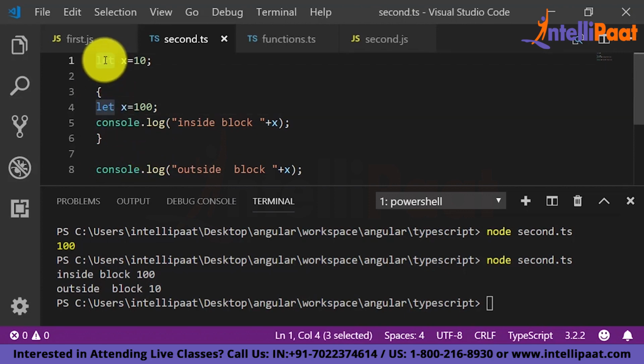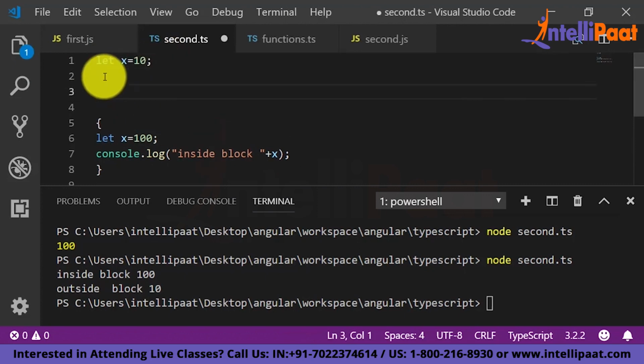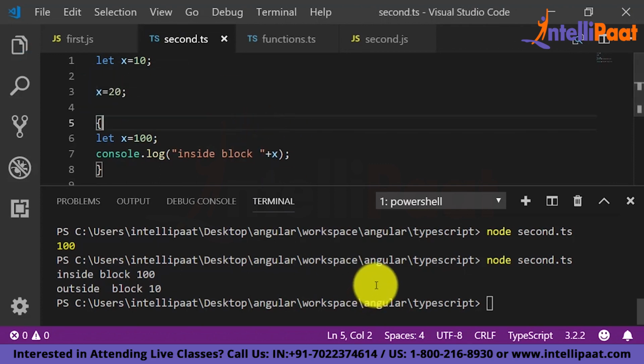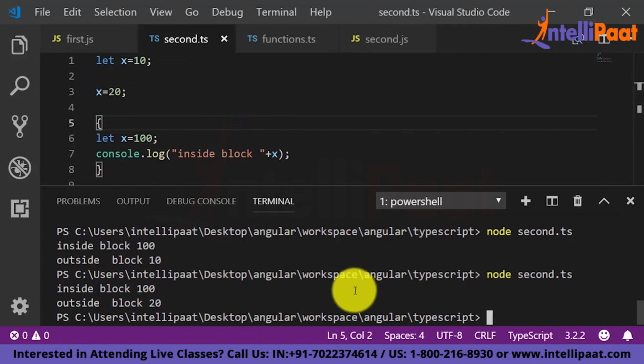Make sense? Now const is nothing but, see, when I say let x equal to 10, can I change the value of the same? Can I say x equal to 20 or something like that? Can we reassign the value? Yes, we can do it. Just check out the output. Outside block, now it has become 20.